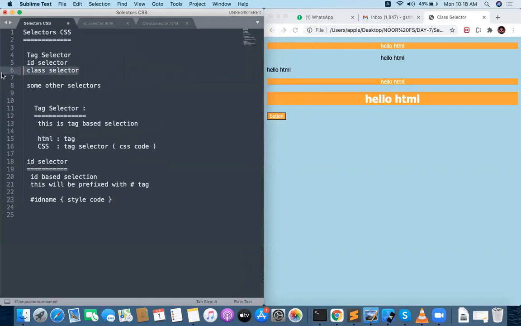Okay, the third one is the class based selection. This is the class based selection. In the class selector, what you can do is dot class name, dot class name. So you can represent the dot class name here. N number of classes you can provide like this. So the CSS code will be here.